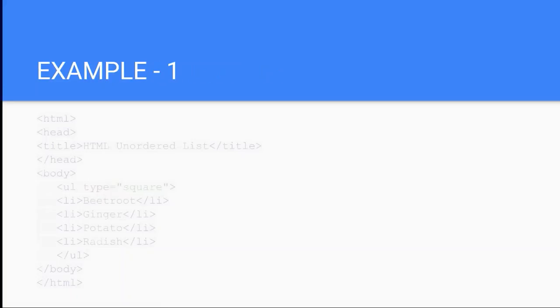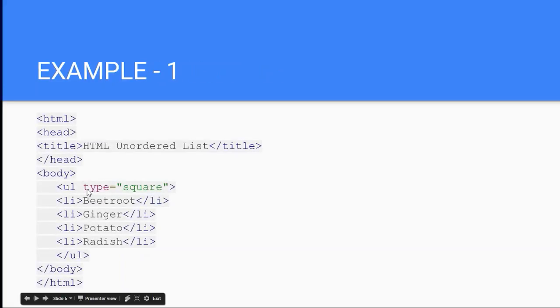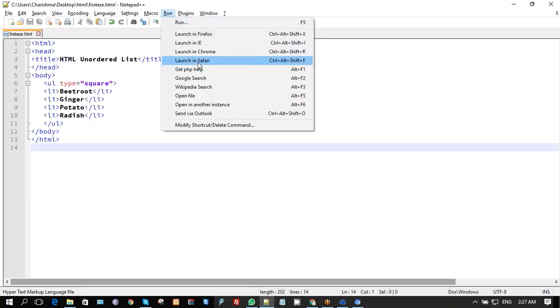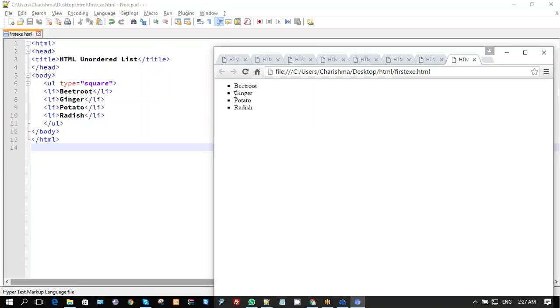Let's see an example. The first example is here in the list. In the UL, we mention the type here. So we want the bullet to be the square bullet. Let's try this example. Here in this code, we mentioned the type for the unordered list. So we want to display this unordered list with a square bullet. So save it and launch in Chrome. See, you'll get the square bullets here.